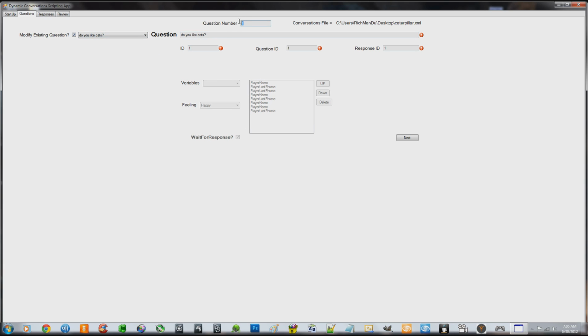You're going to immediately notice that the question number is 1 to let us know that that's what the question number is. Here's the question that it is. You can't modify any of these. It has an ID of 1, a question ID of 1, and a response ID of 2. And you can't select any variables, but it lets you know that it has a feeling of happy. It is waiting for a response, and these are all the variables. So let's go ahead and write another response based off of this question. So, do you like cats? I said, sure I do. And then he'll respond appropriately to that.